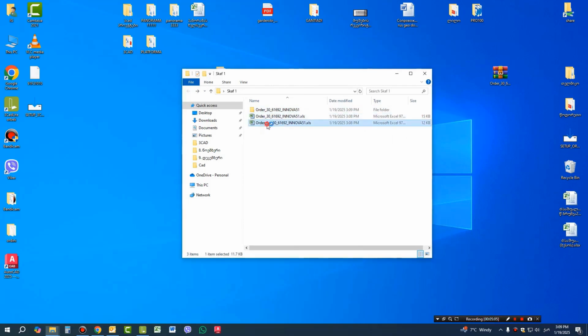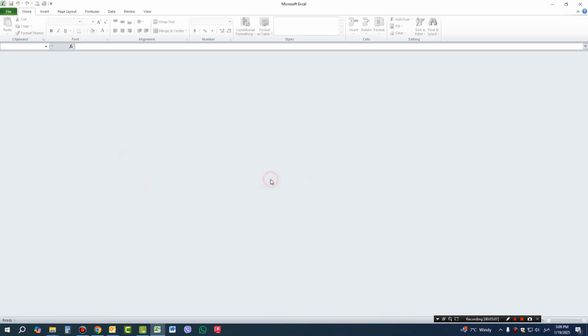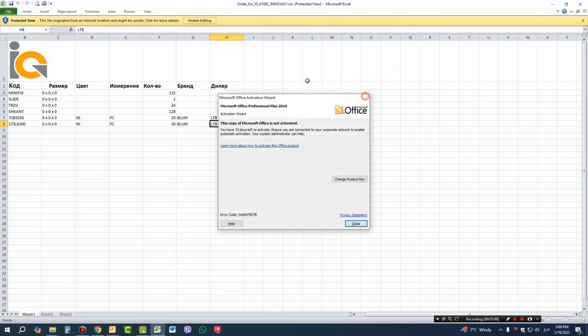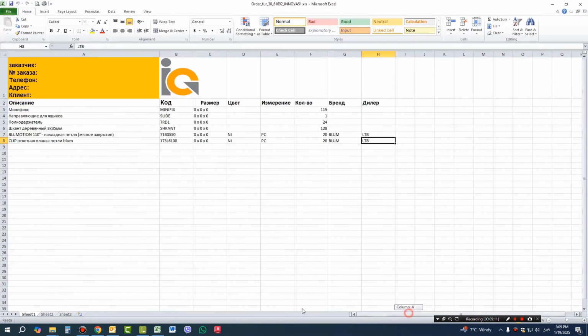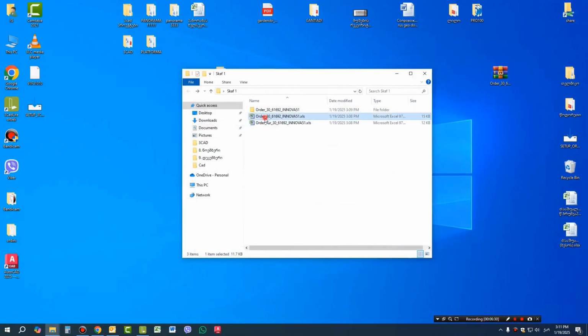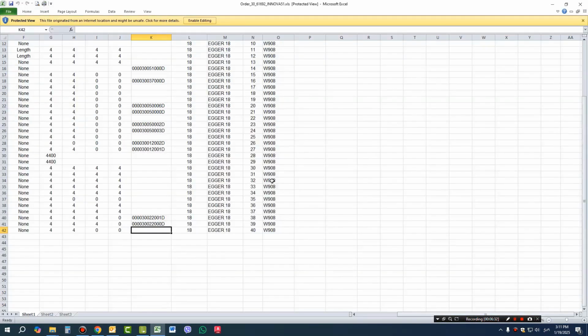That means for fittings, an Excel file. And we received an Excel for fittings, a file where there is code, size, color, measurement, quantity, brand, and dealer. Okay, good. Let's close this one and look at the next. So the document is an Excel file.